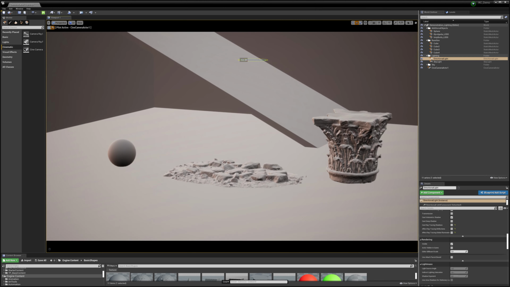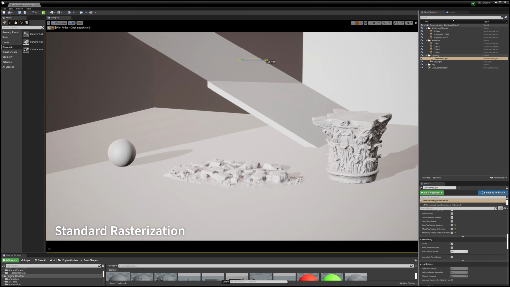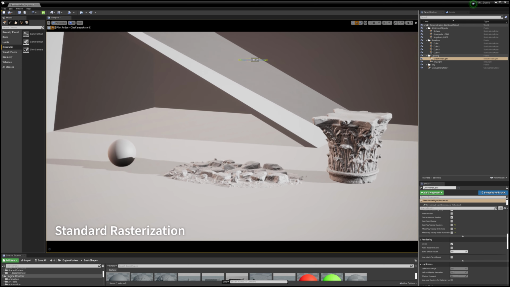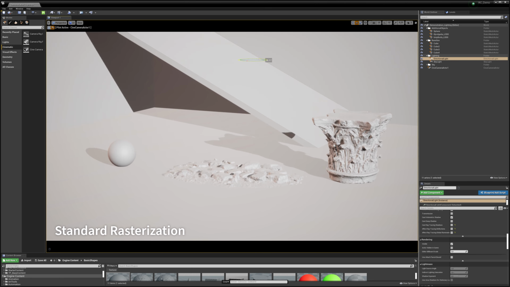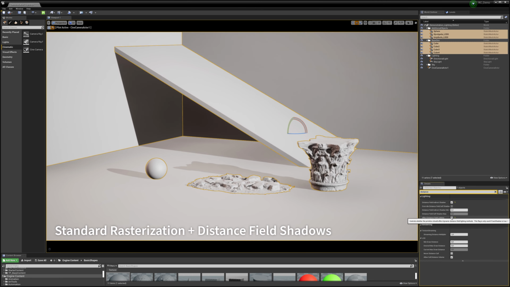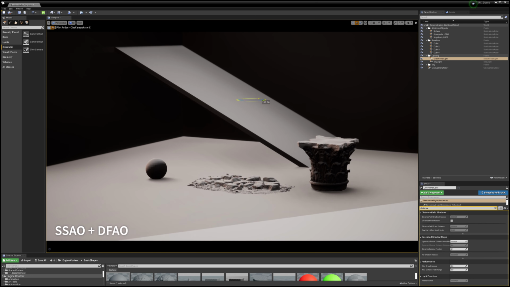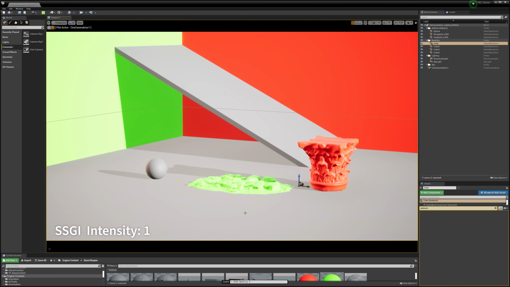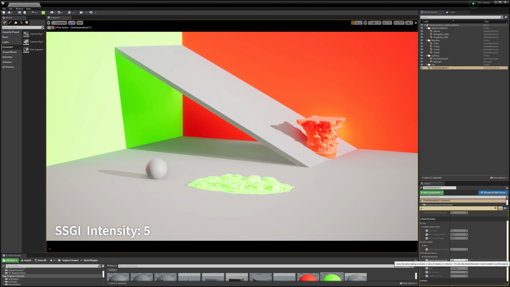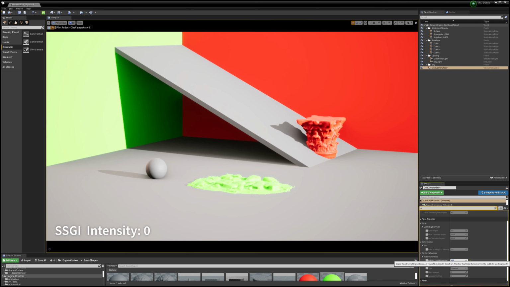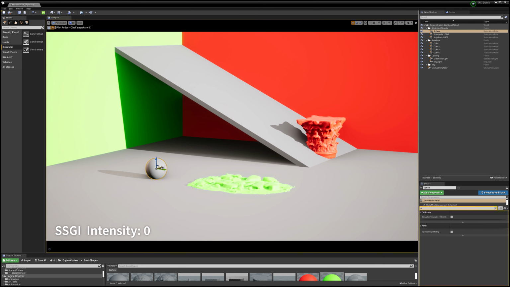Unreal Engine 4 offers a plethora of approaches when it comes to lighting your scene. You have your vanilla rasterization method that encompasses contact shadows and distance field shadows. You can spice up your screen space ambient occlusion with distance field AO and use light propagation volumes, screen space global illumination or baked GI to achieve nice bounce lighting. However, almost all of these approaches are, at least to an extent, a fake or an approximation.